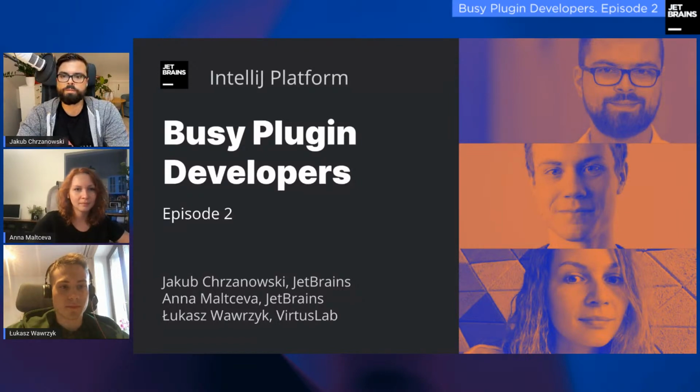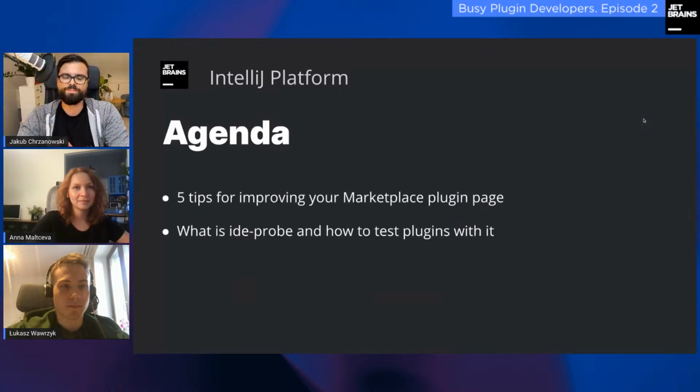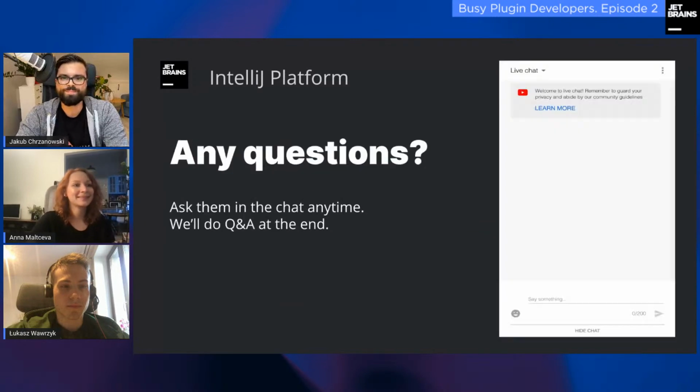Today we have invited Łukasz from Virtus Lab. Łukasz will give us an introduction to the ide-probe, a framework for testing plugins for IntelliJ-based IDEs. But before that will happen, Anna Maltseva, our marketing specialist in the JetBrains Marketplace team, will talk about the most crucial part of the plugin development from marketing perspective. All right, Anya, the stage is yours.